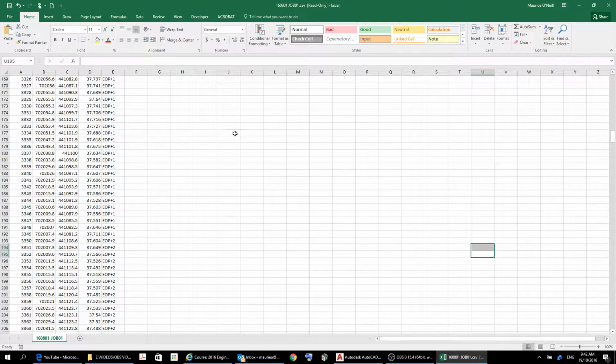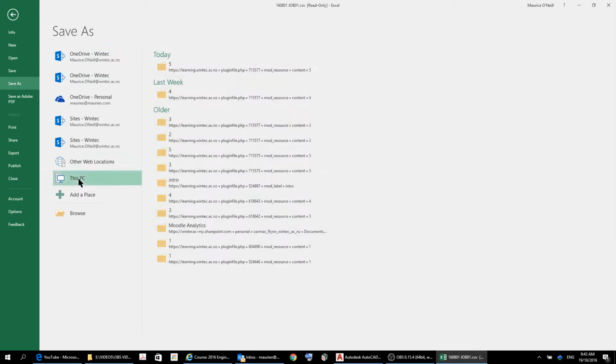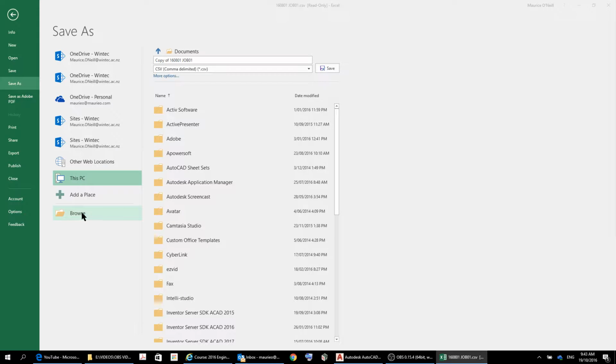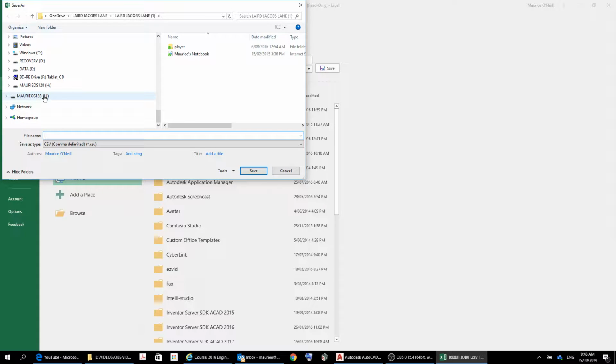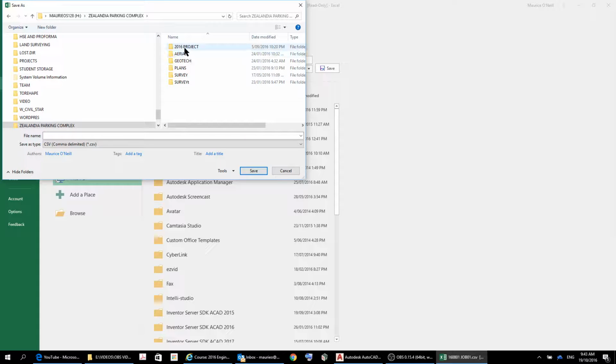Now I happen to know through my previous experience that this data is going to need further manipulation as time goes on. But first of all I'm just going to load this into the 12D project to see what we've got and identify some of the problems. So I'm just going to save that now, file, save as, and I'm going to save it in my flash drive, in the ZEALANDIA parking complex 2016 project, as reduced data.